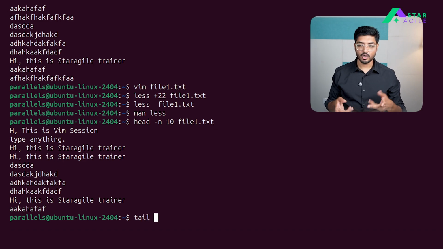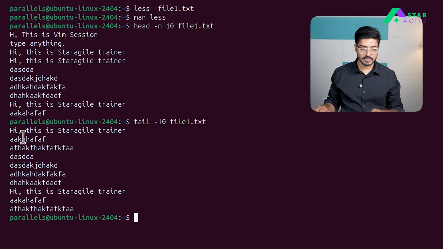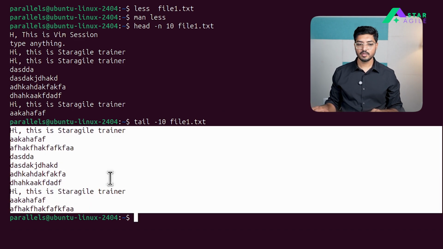Then there is one more command, the opposite of head, which is tail. I want the last 10 lines of file1.txt. So it will give me only the last 10 lines. Okay. So I want to see the last line for any file.